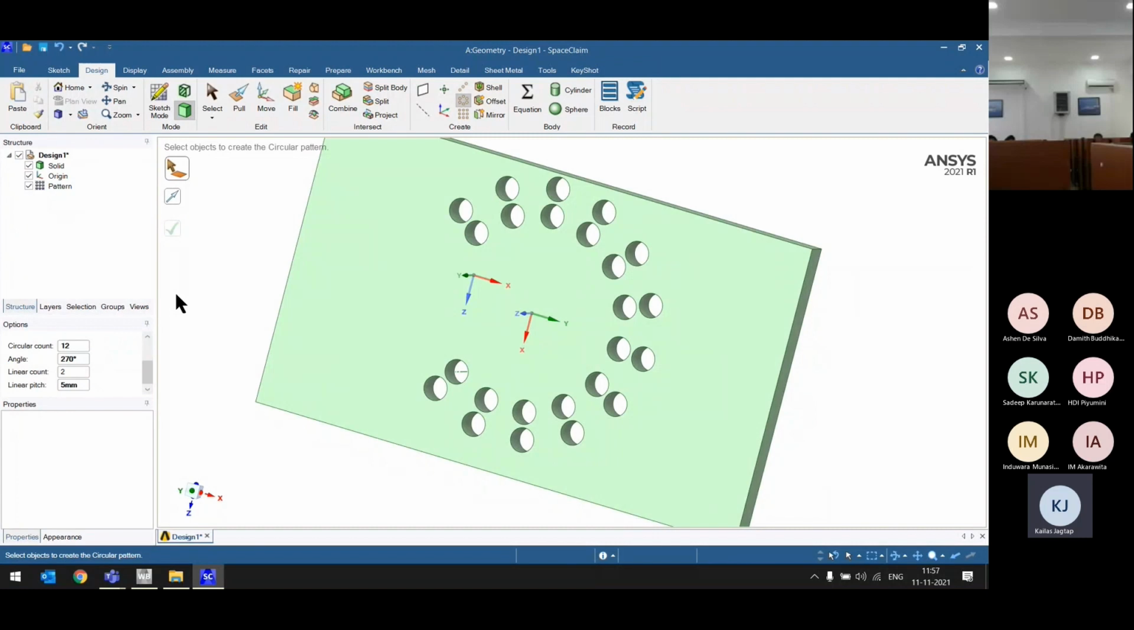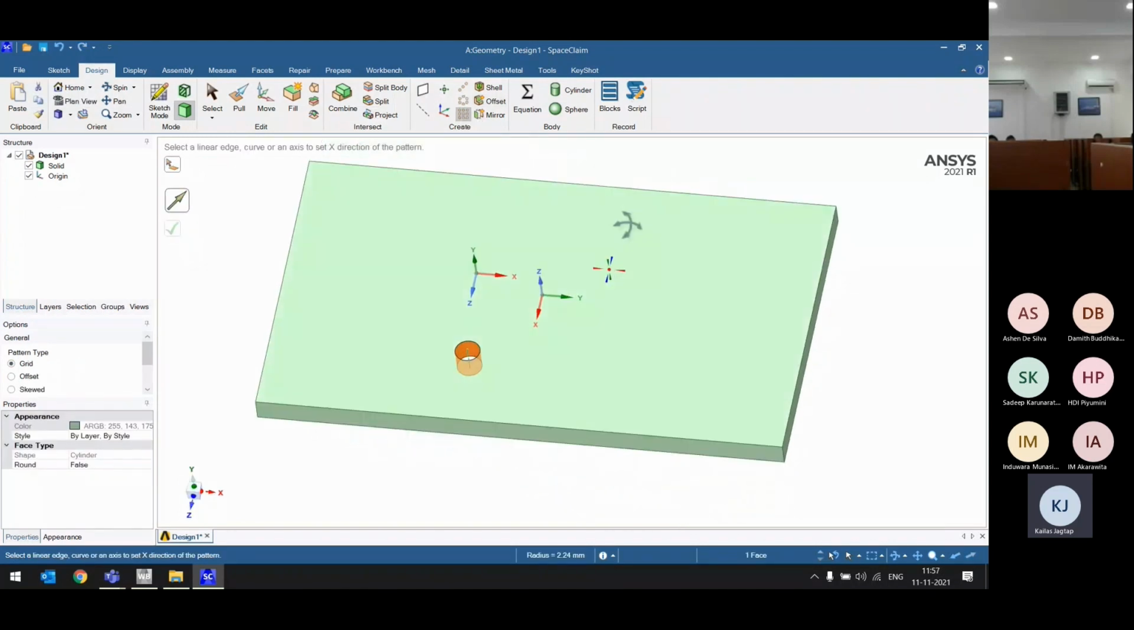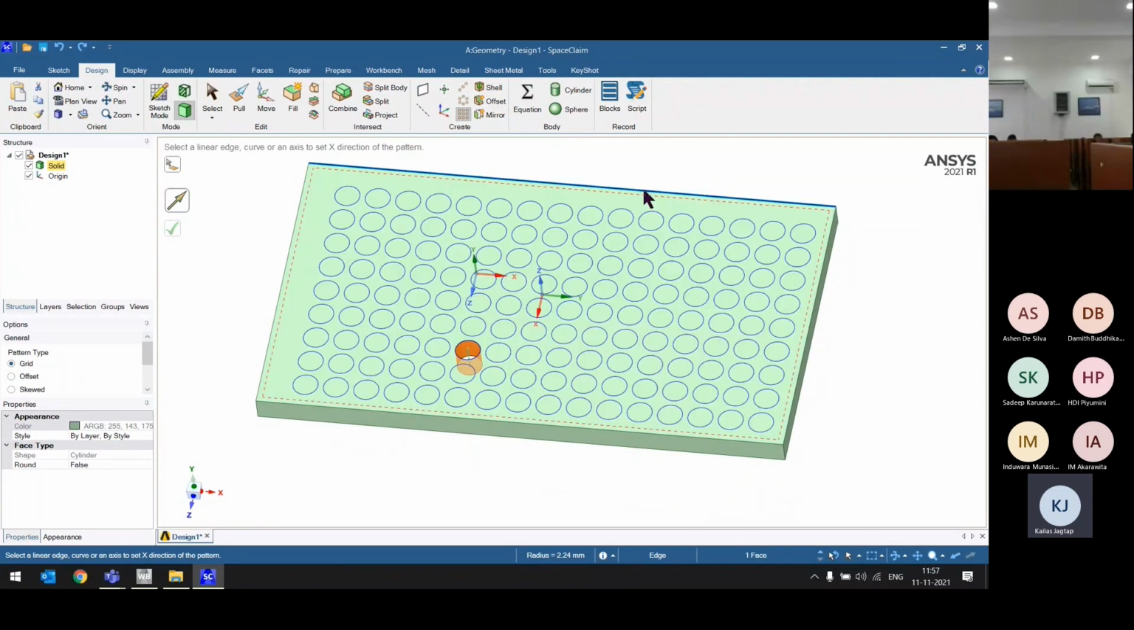In the circle, there are two types, one dimensional and two dimensional. Okay, and then the last option is fill pattern. In fill pattern you just need to select the fill pattern and select any one edge of the rectangle, and it will be completely filled within that particular surface.